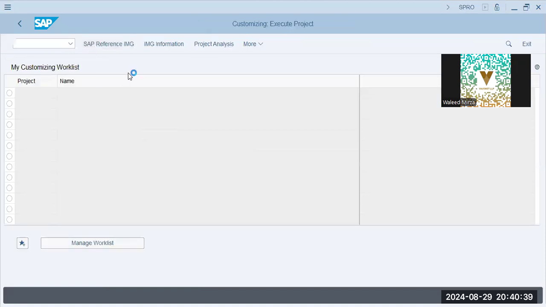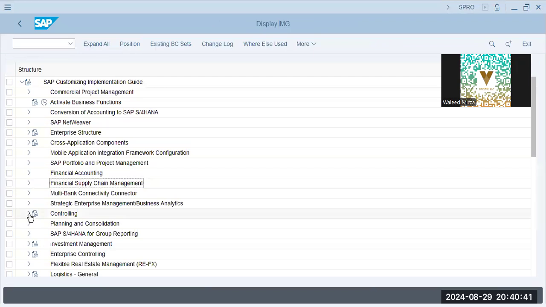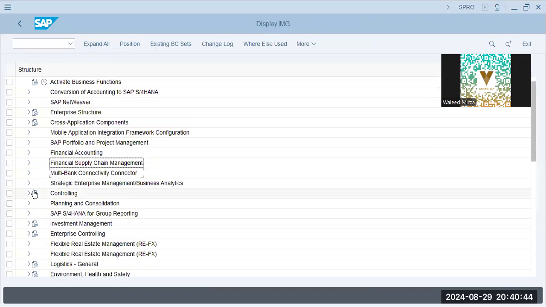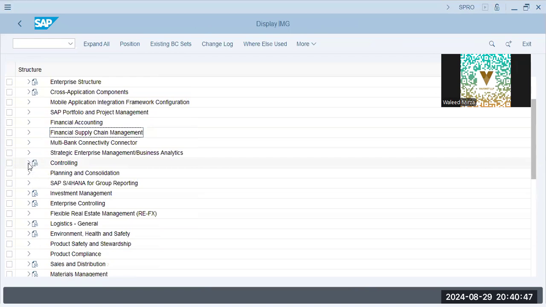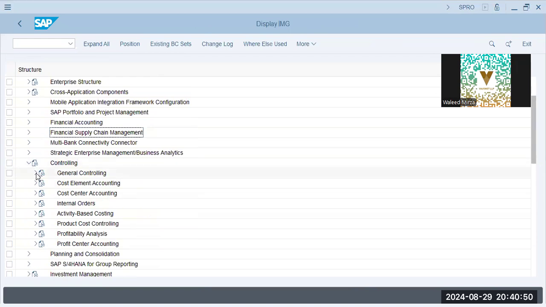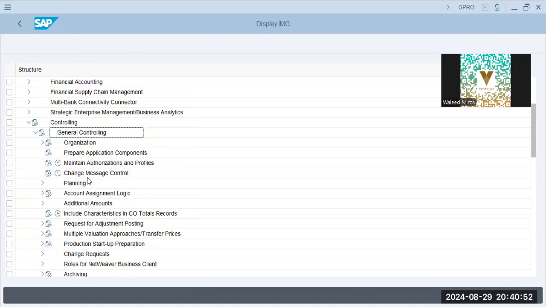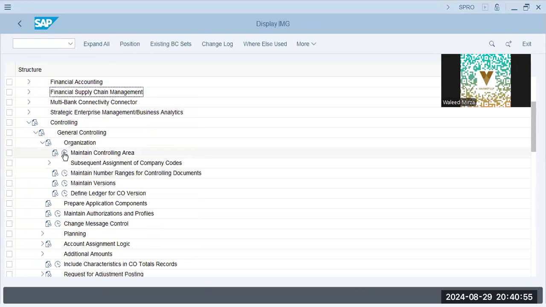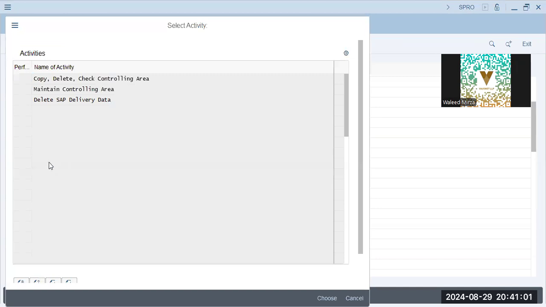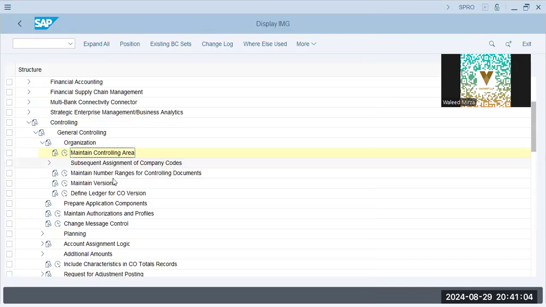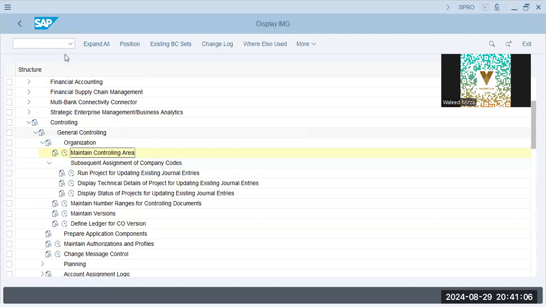So reference IMG and controlling, general controlling, organization, maintain controlling area, not maintain, it will be... okay, that is the next step.